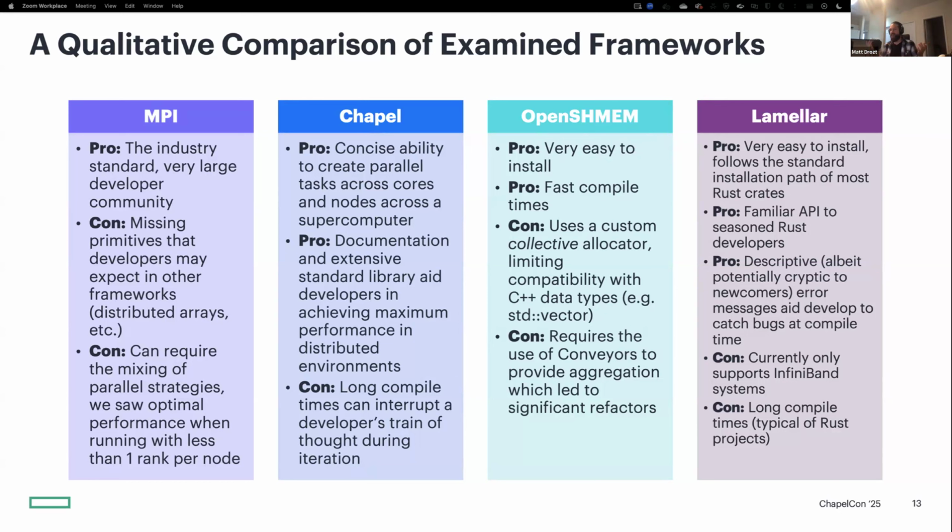Lamellar is very cool. It's definitely the most up and coming on this list. It's harder for us to fully explain our experience with this because none of us are Rust developers by trade. This is a framework that is designed for Rust, but from what we saw so far, it looked very nice. It feels very familiar to other frameworks, at least as far as we can tell. Again, we're not Rust developers first and foremost.